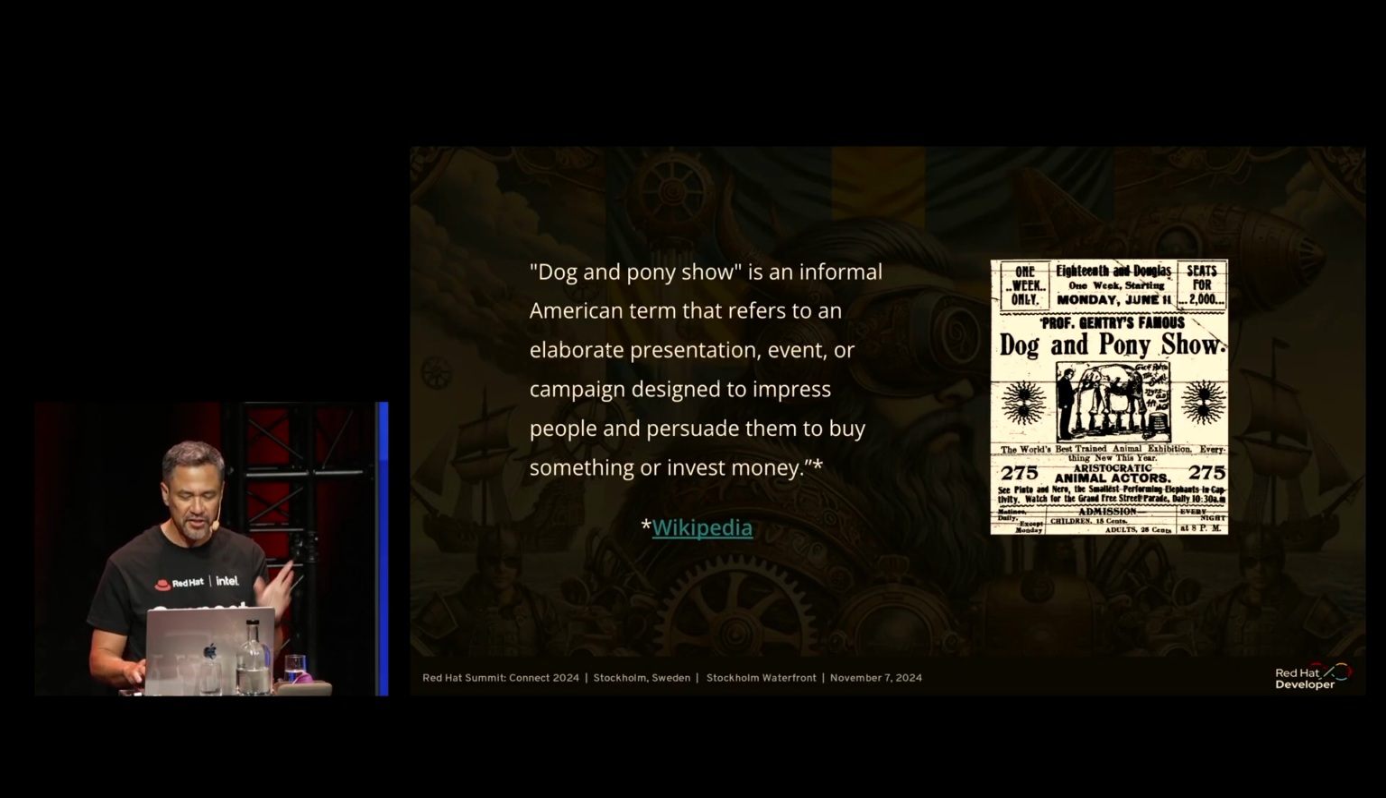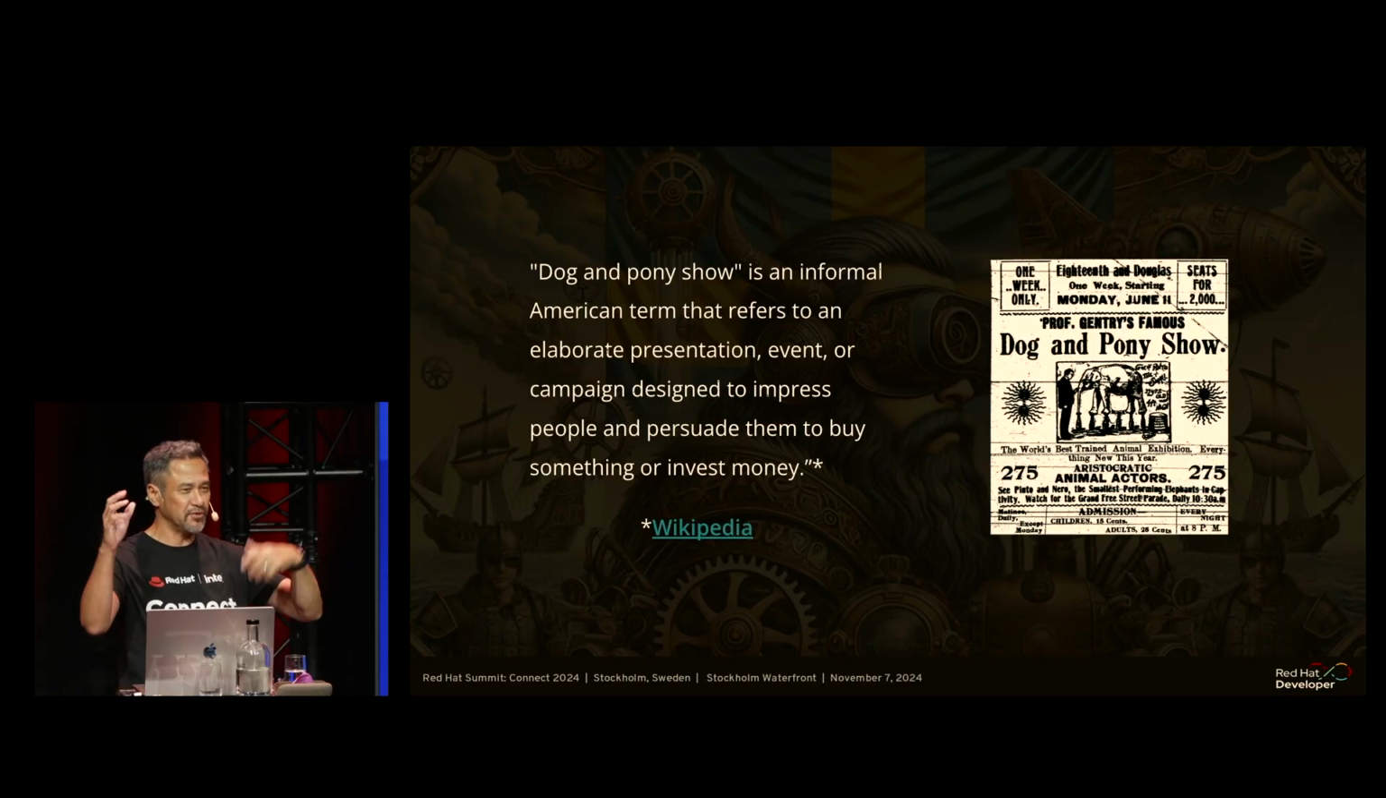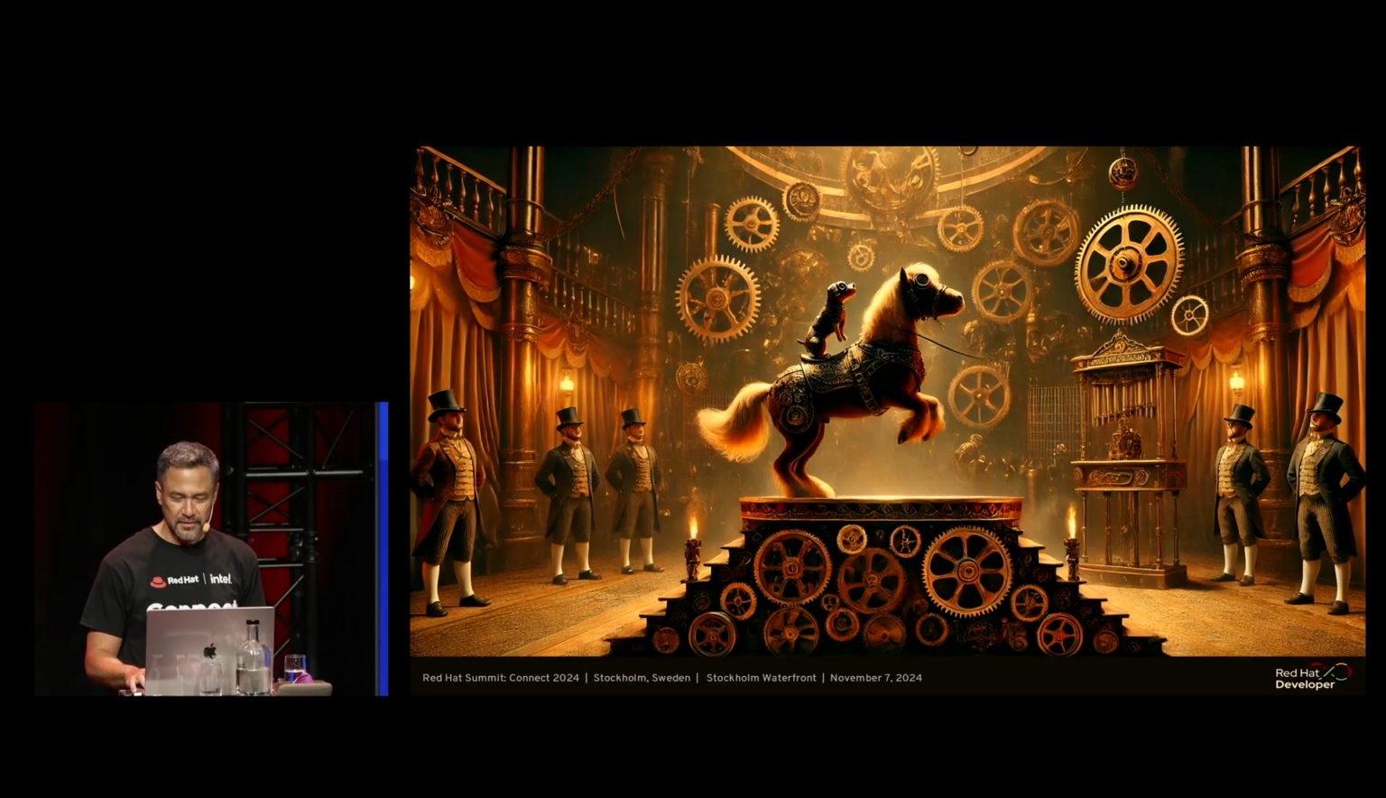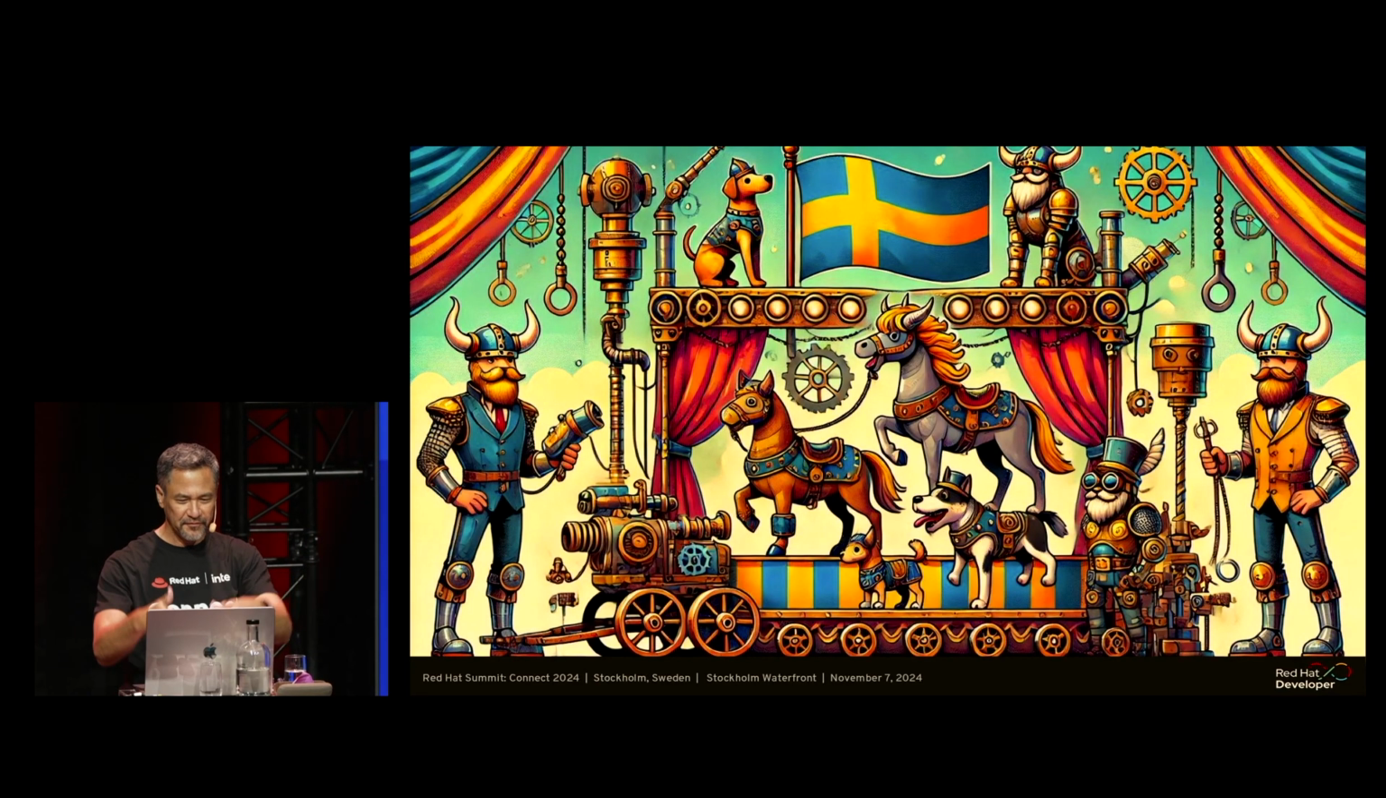Okay, now let's show you some more demos. The dog and pony show is an informal American term that basically says we're going to show you some fun stuff. And of course, I asked ChatGPT to give me a dog and pony show. That one's pretty powerful, right? This one's also pretty awesome. My wife did this one as an example. Again, she liked the Swedish Viking thing a lot.